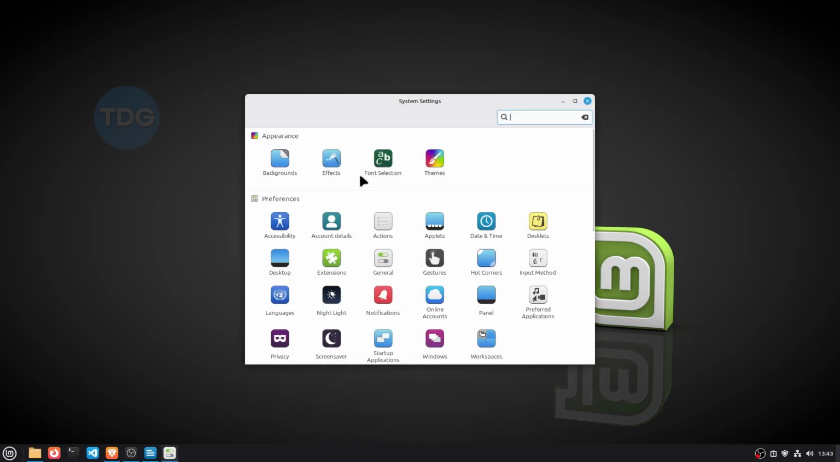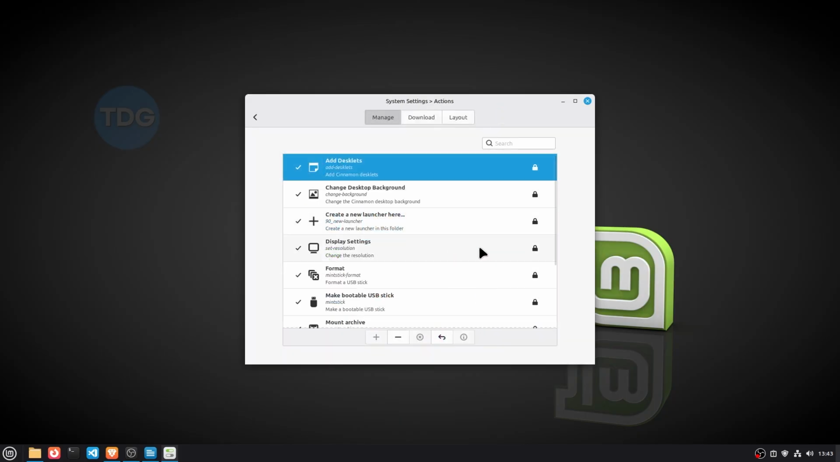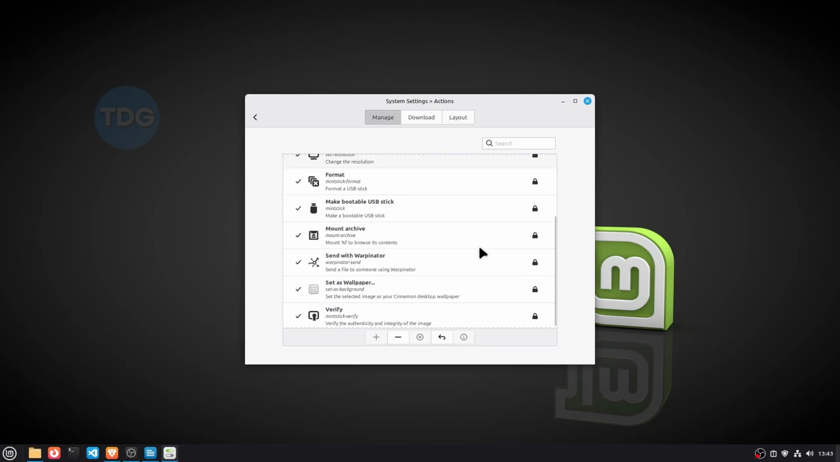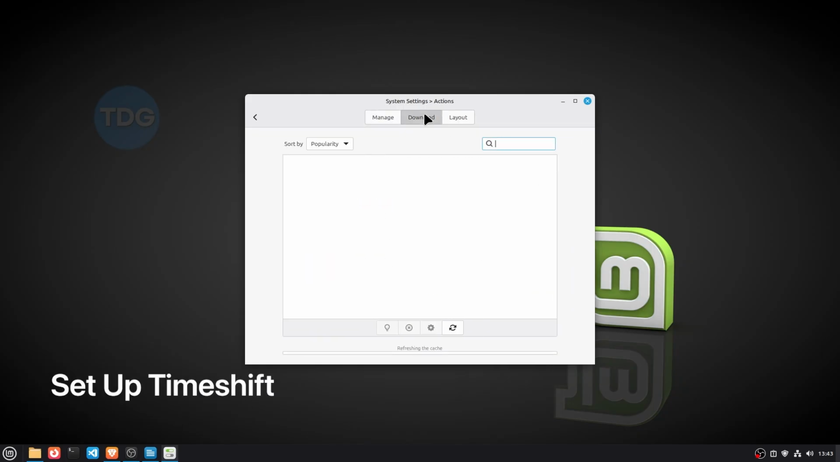You've successfully installed Linux Mint, and everything looks fresh and exciting. But before you start using it daily, there are a few important tweaks and setups that will improve performance, security, and overall stability. First, set up Timeshift.